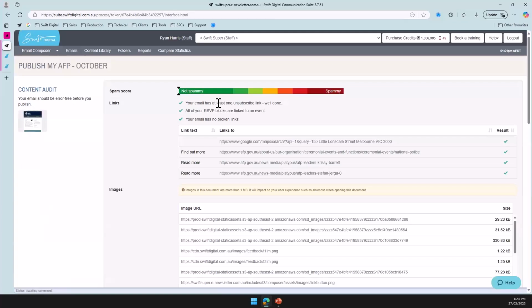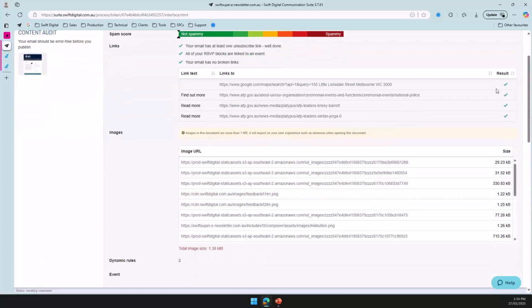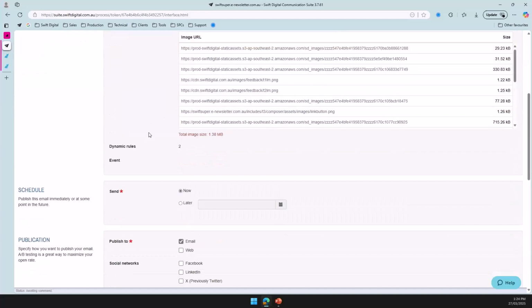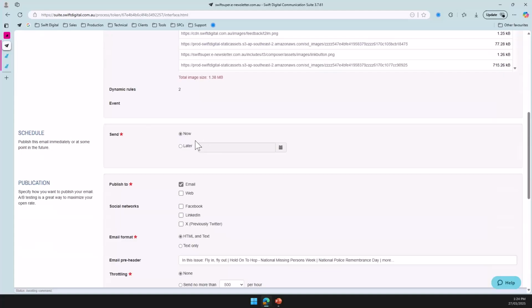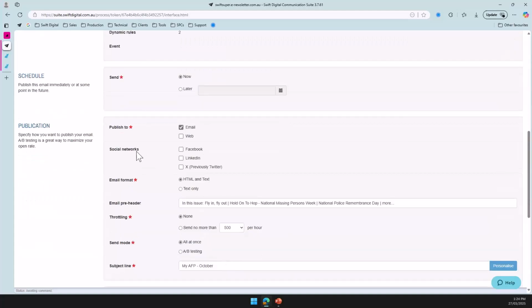So if you are planning to use or you're looking for a provider to send internal comms, then talk to us more about that because we have some alternative options when it comes to allowing internal contacts. Most people wouldn't want them to be unsubscribing from your communications. You can double check any links in your email, make sure none of them are broken. You can choose when you want to send your email. It can be immediately or at a future date and time.